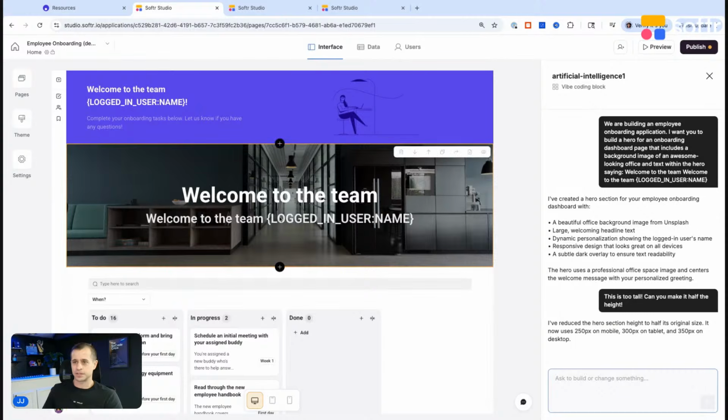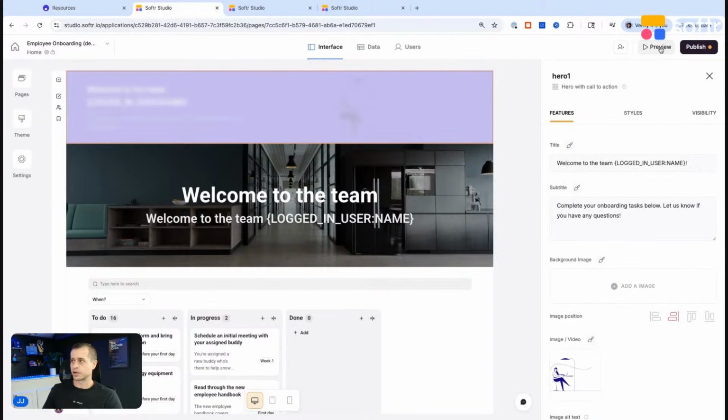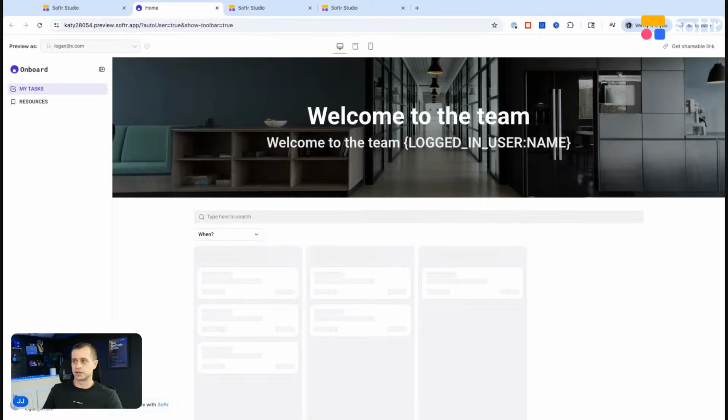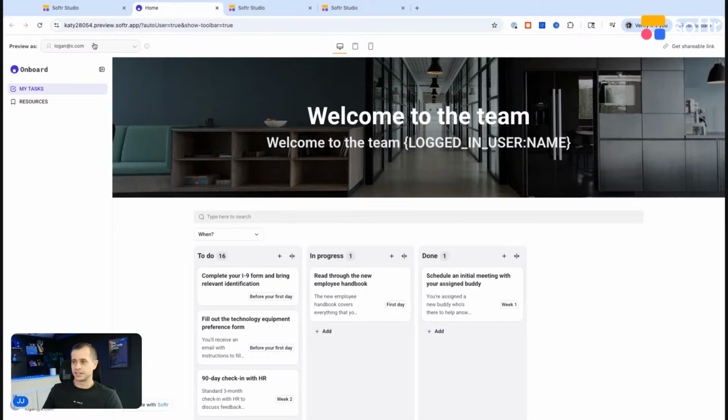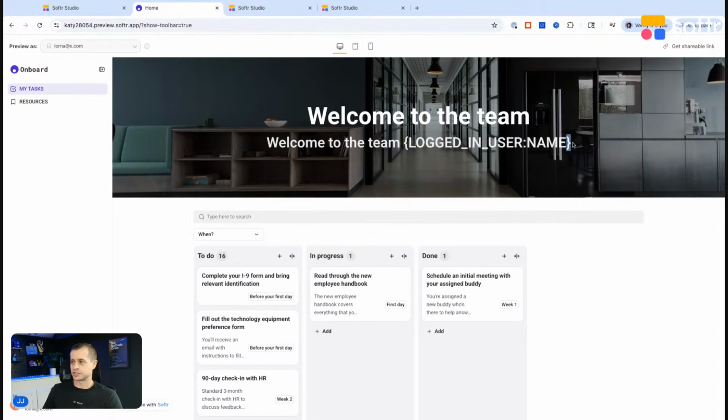Look at that. Perfect. All right, so now what we're going to do is we're going to hide that block and we're going to preview this. And let's see if it renders this. Welcome user. It doesn't. Not yet, at least. It will in the future. We'll get that for sure.